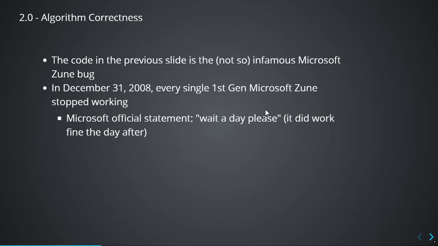That's a leap year. That's a 366-day year. And every Zune couldn't work because they were stuck in an infinite loop when the machine started, or some routine, and the machine just stopped. And Microsoft said, yeah, we understand. Just wait a day and it'll be okay the day after. And it did. The day after it was fine. If you want to look up more information about that, you can. Just go online, Google Microsoft Zune bug, and you can read the whole story on the internet.